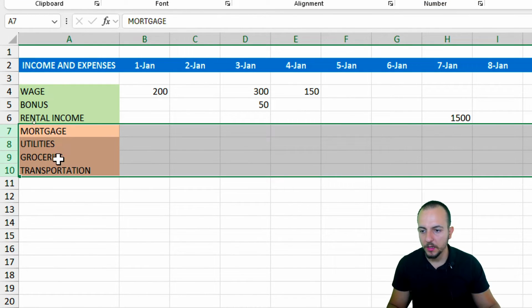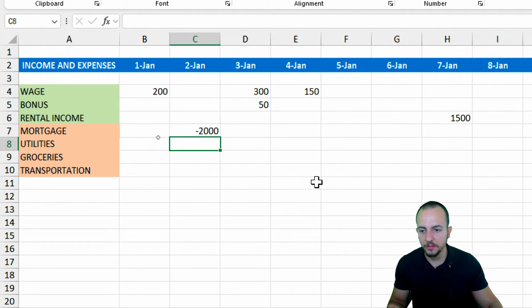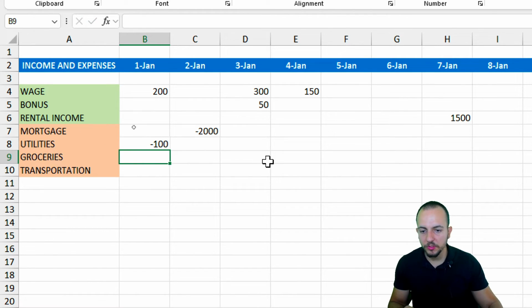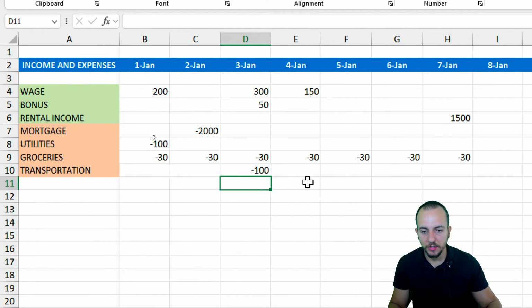Now let's fill in here the values for the expenses. However, something that is very important is I need to input the values for the expenses as a negative value to differentiate between the income and the expenses. So mortgage, let's say $2,000. However, negative $2,000, okay? Minus $2,000. As the utilities, minus 100. Groceries, let's say minus $30. Click, hold, and drag. Transportation, let's say minus 100 and so forth.